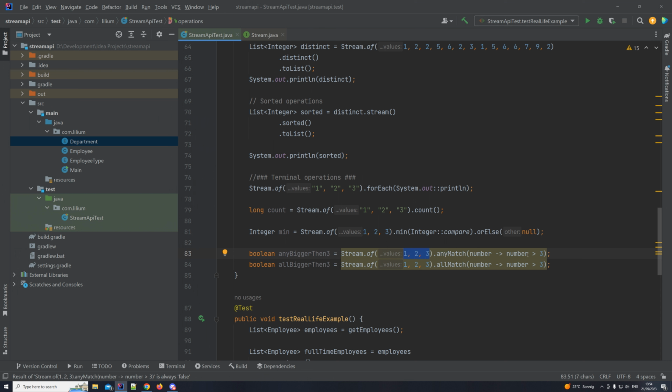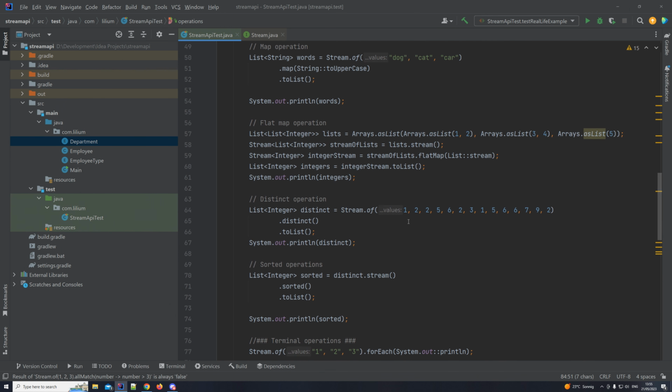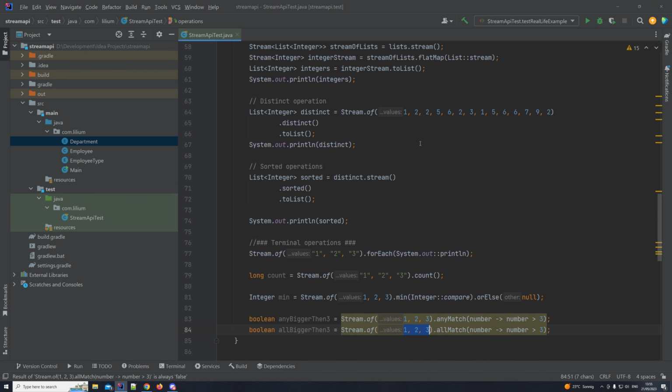Of course, IntelliJ is complaining about it and saying, okay, this is false, because it already upfront knows what the elements here are, and it knows none of them are greater than 3. Same here with allMatch, this will only be true if all of the numbers in this stream are greater than 3. Yeah, so this looks nice, but maybe it's better if we take a look at some real life example, or at least a mock of the real life example.